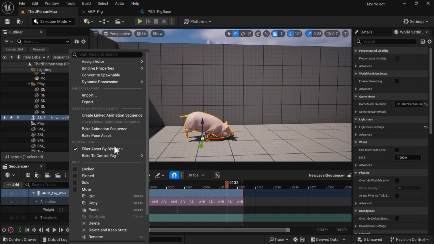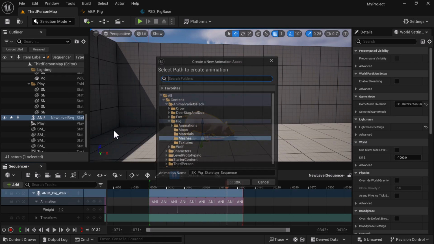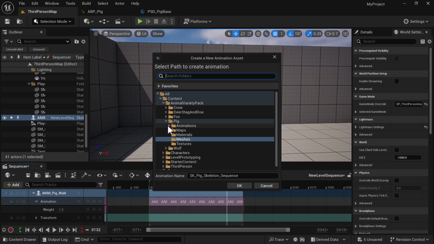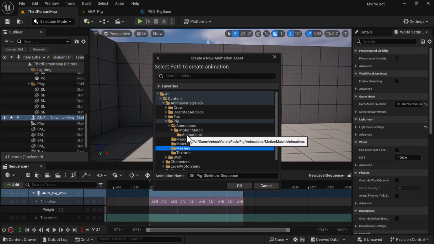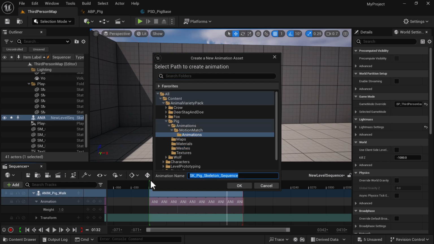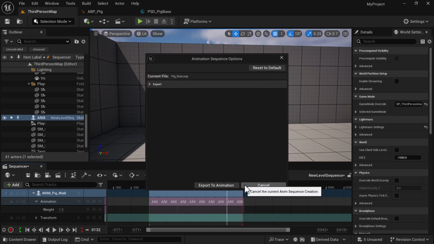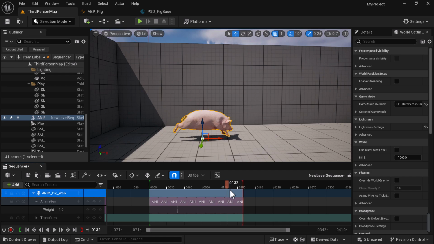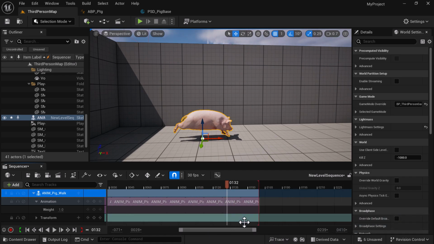Perfect. Right click, bake animation sequence. We're going to save it under the MotionMatch under animations. Pig underscore run loop. Export. And we're going to do it again.